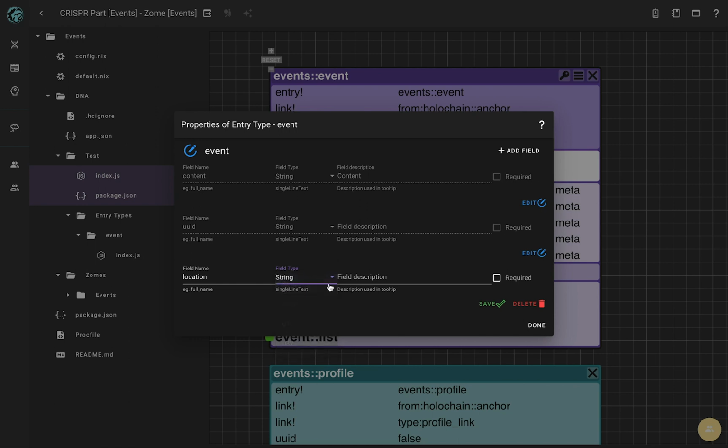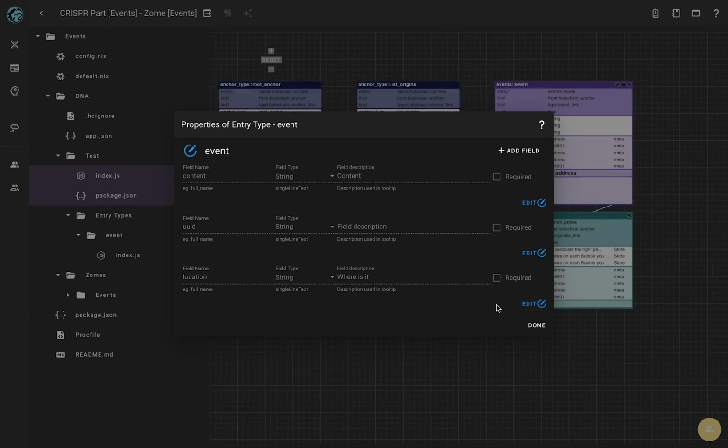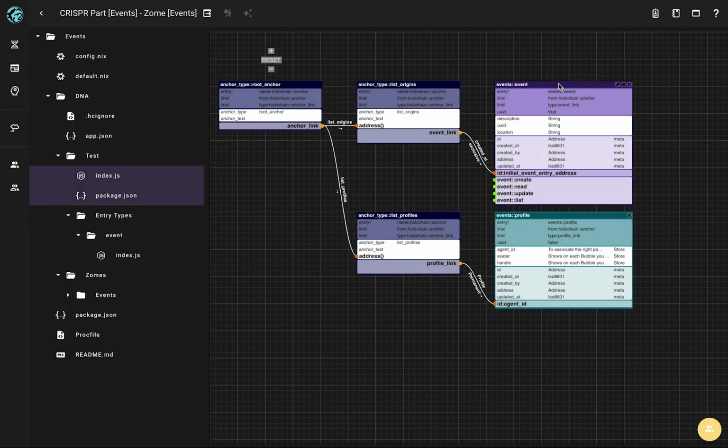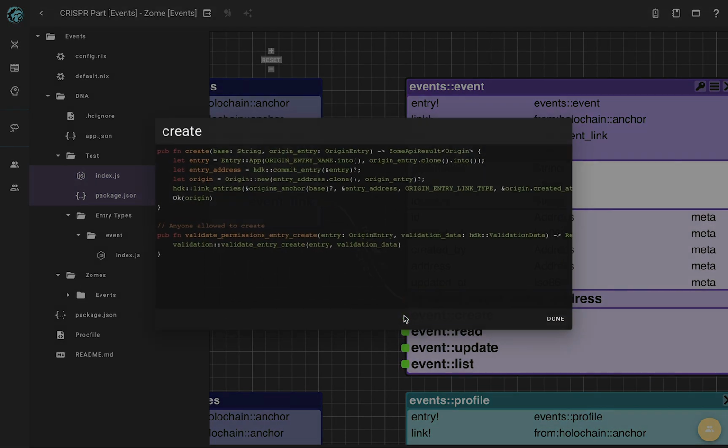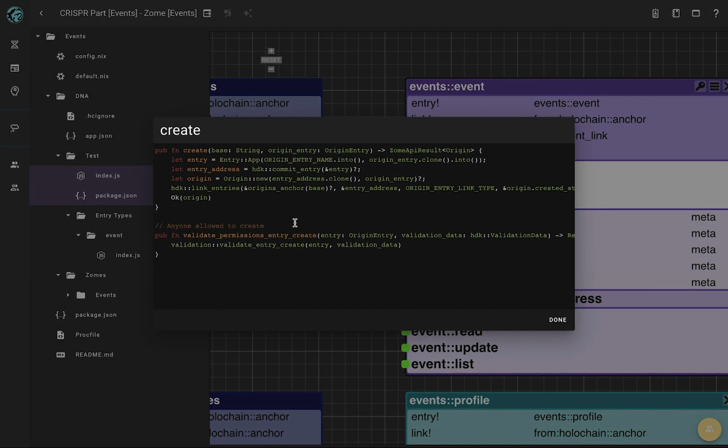Got the different types of fields, so that's going to be a string, and we'll say, where is it? Save that field. Also, I want to change this one. Let's change this to description, and save. Now when we go done, you'll see that our entry type is now updated. We have description and UUID, and this doesn't change any of these methods, by the way, because we're passing the whole object, so it doesn't matter what fields are in it for these particular functions.